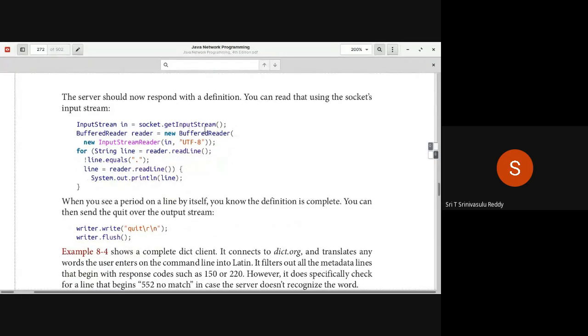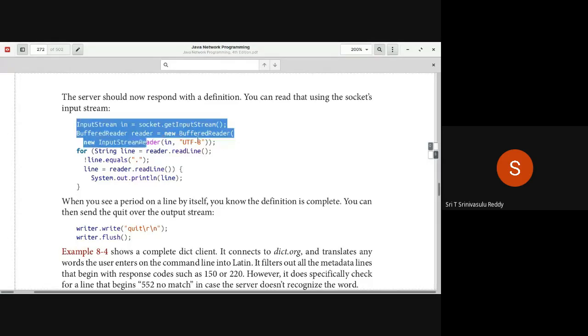Similarly, if you want to read something from the socket, you require an input stream, right? So you can see here socket.getInputStream, so that you are going to have an input channel also, right? And then, instead of using the input stream, he is using the reader class, BufferedReader. Reader equal to new BufferedReader of new InputStreamReader of in comma UTF-8. So this is the complete thing in order to create a reader object so that you can read the data in a better manner. That's all it is.